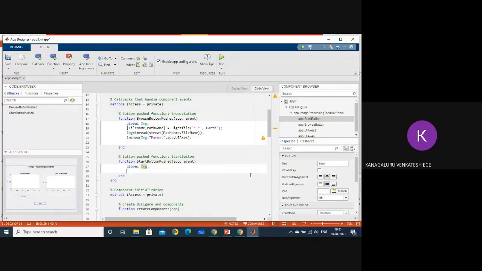So global, my variable name is img. Now here I can give whatever name I want. img2, image2, img2 equal to rgb2gray of img, my original image. Automatically it is showing rgb2gray.